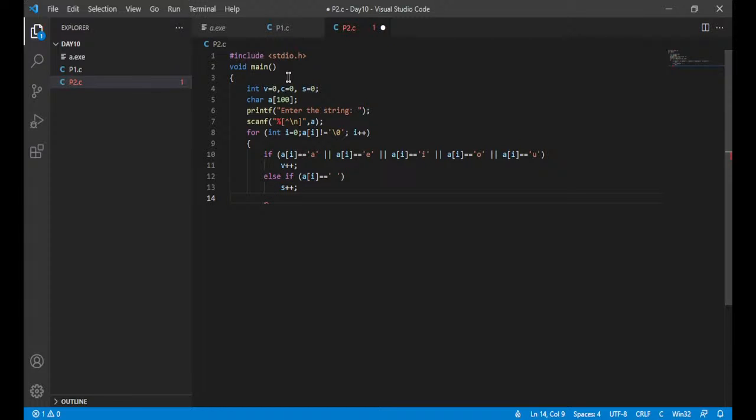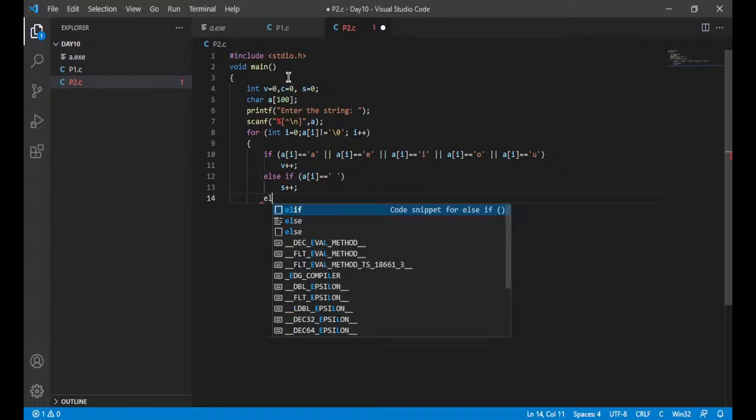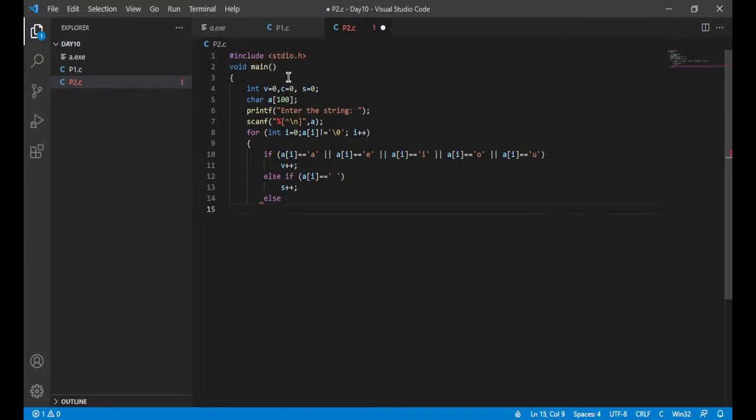And if the two conditions aren't satisfied, that is if it's not a vowel and if it's not a blank space, then we'll increment the consonant counter, which is c, that is c plus plus. So not constant, sorry, consonant counter. If it's a vowel, fine and good, it will just increment the vowel counter. If it's not a vowel, it will go to the second check. It will check whether the character encountered is a white space or a blank space or not. If it's a blank space, then it will increment the space counter. If it's not a blank space, then it will go to the else part, where it will increment the consonant counter by 1, and that's it.